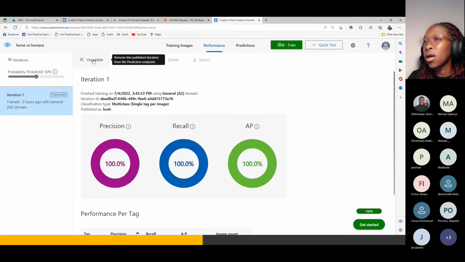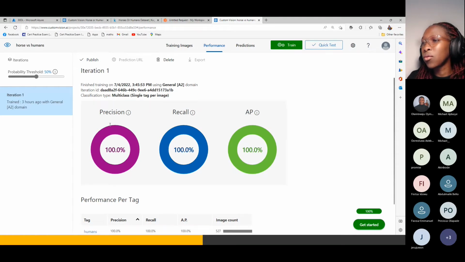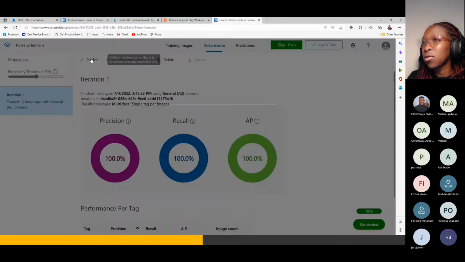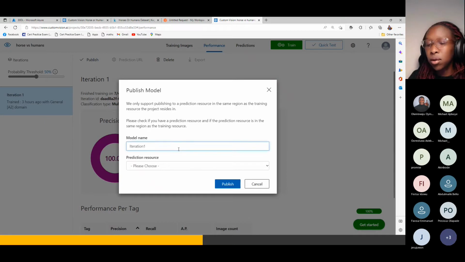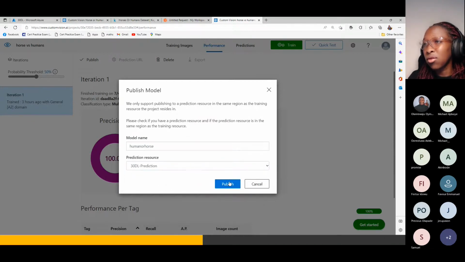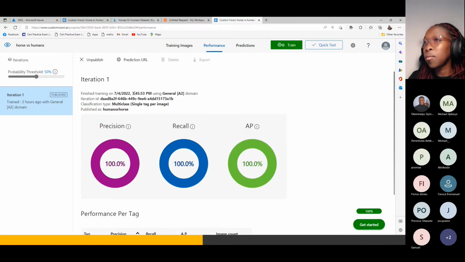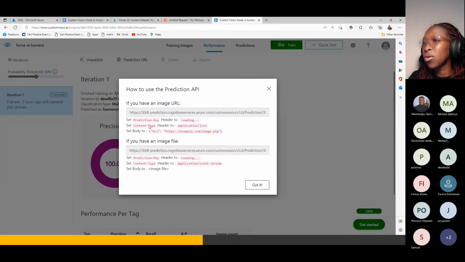And then I'll go ahead and the first thing you'll see is this publish wouldn't be checked. So I'll go ahead and publish my model and then probably give it a name. So human or horse, and then the prediction resource. I'll choose the prediction resource we just created, go ahead and publish. And under the prediction URL, you will be able to get all the things that you might need.